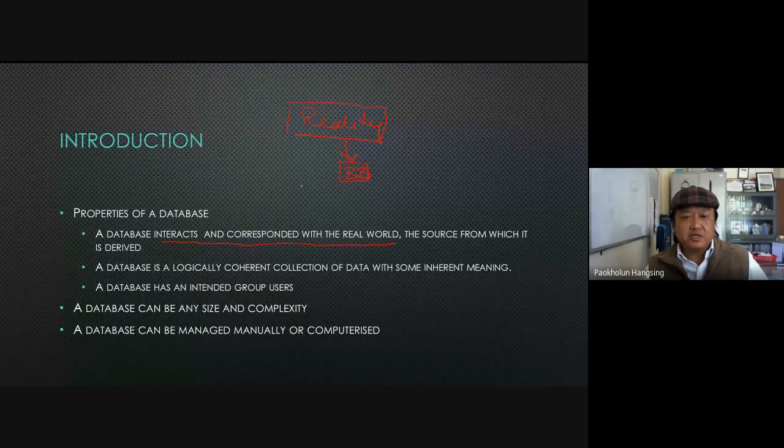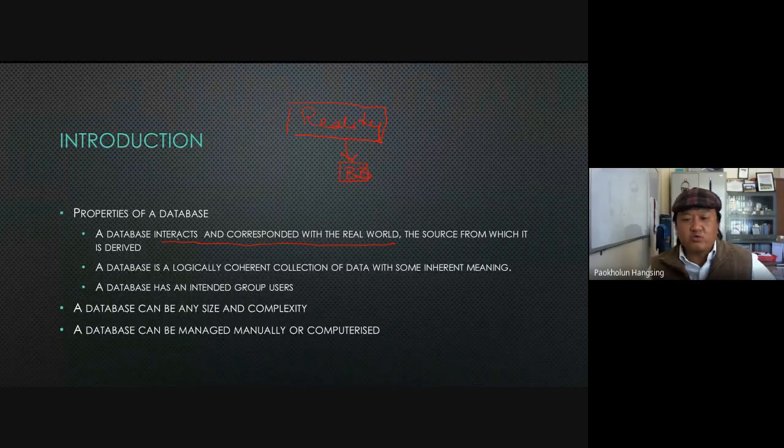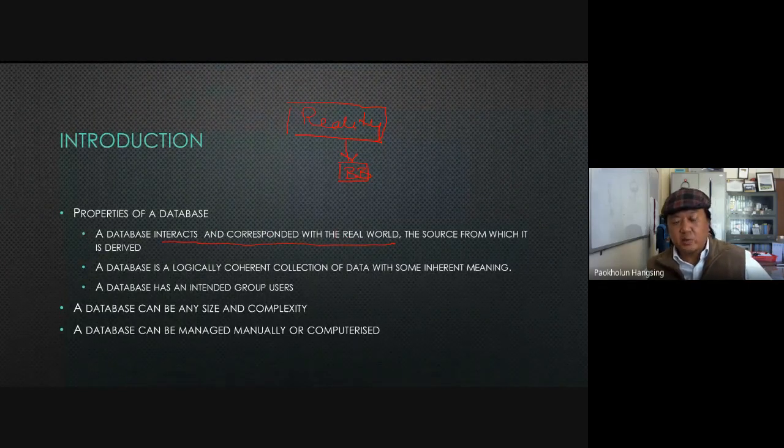I mean, we are representing students, but we are not representing everything about students. We are representing certain information about students like name, roll number, marks, department. Those are some part of students. But if you have to represent the whole of students, there are so many things. Who are their parents? Where did they go? What type of clothes they wear? What are their hobbies? How many hours they spend on studying, and so on and so forth. There are too many of them. But a database interacts and corresponds with the real world, but it doesn't represent everything.